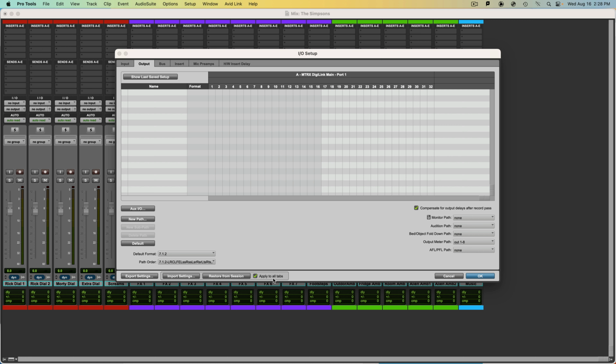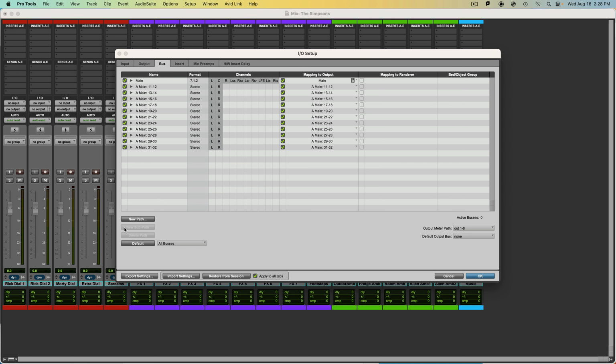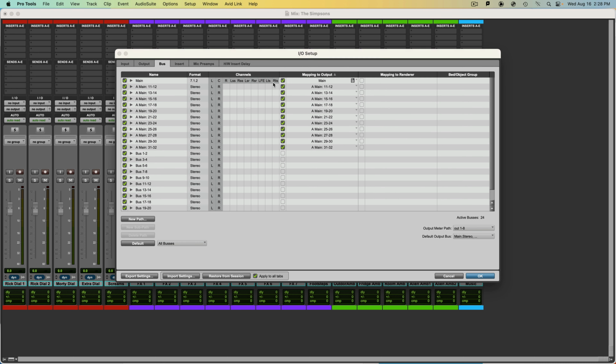And let's go ahead now and create some outputs. So default. And if you want, you can do inputs. It doesn't really matter. We're not really going to be recording in this project. Your buses as well, definitely default those. And we can look here and see what's been created. A 10 channel 7.1.2 master main output has been created, and these other ones are for the other outputs of the interface that aren't going to be used. And for the bus, there's also this main out that's been created.